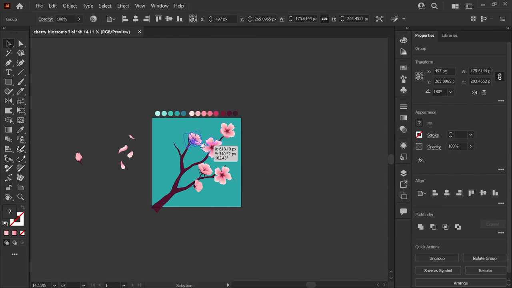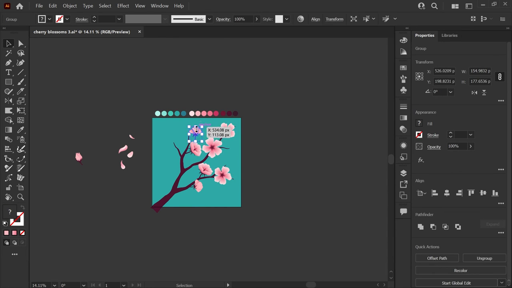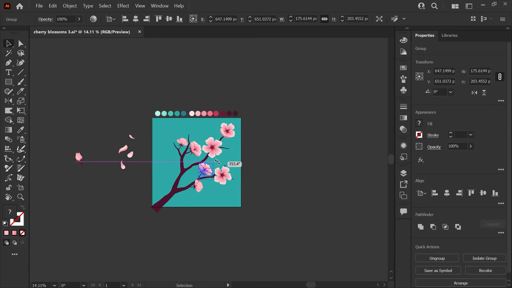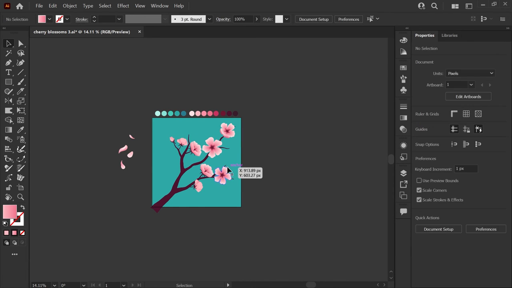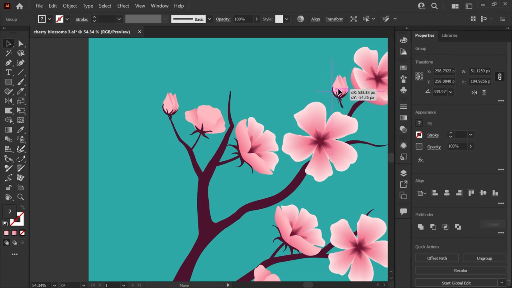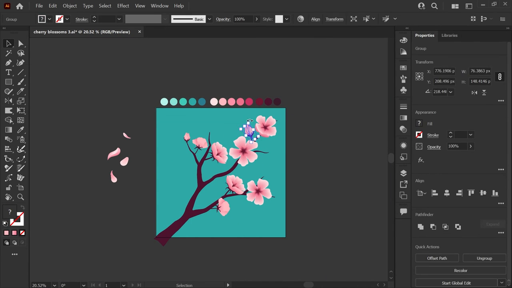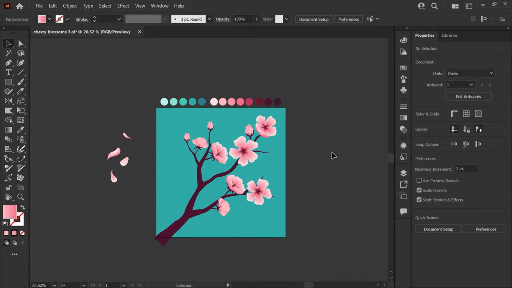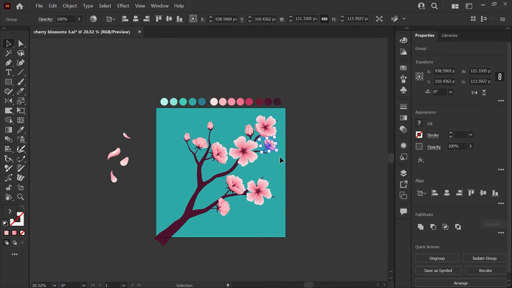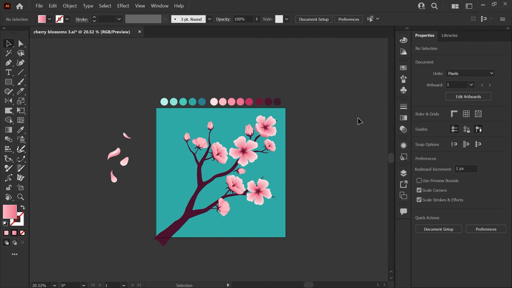I'm dragging and dropping, in some cases just rotating and scaling a bit, and I'm making copies of some of the larger flowers to paste in different places on the tree branch. Just doing this so that it doesn't look too busy in any particular spot, but that there's good coverage of blossoms and buds all over the branch.